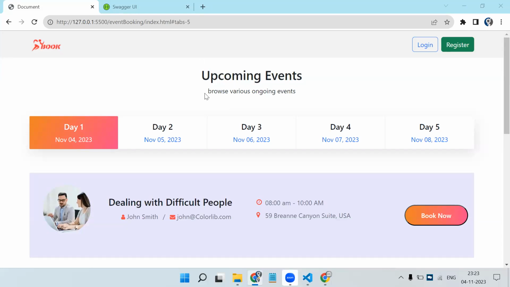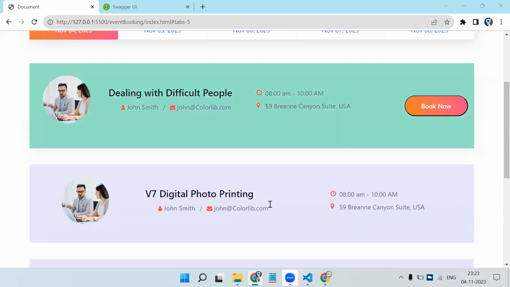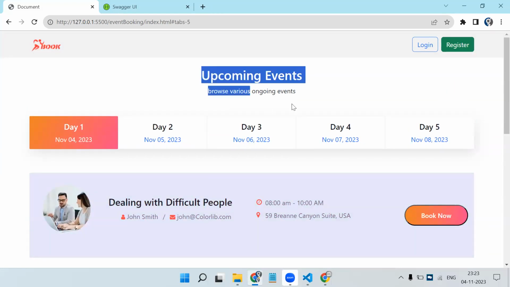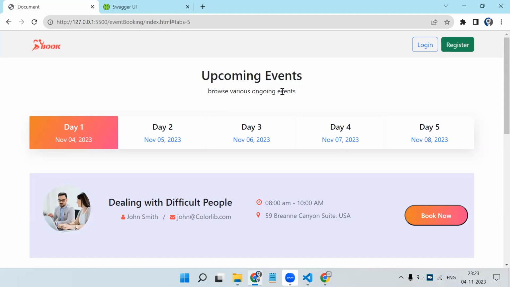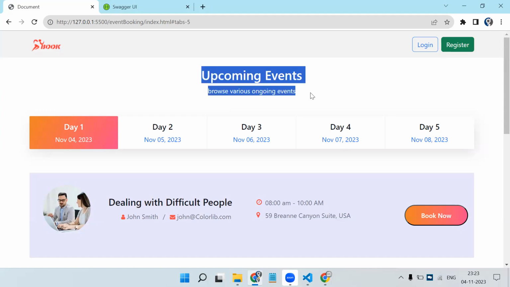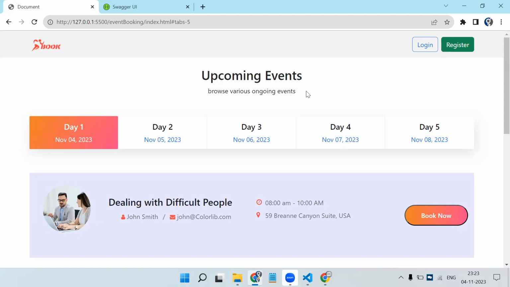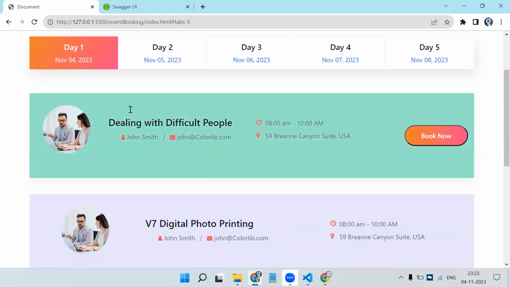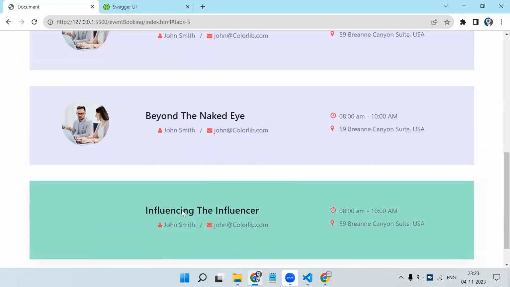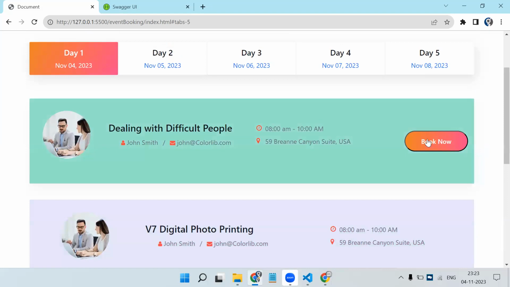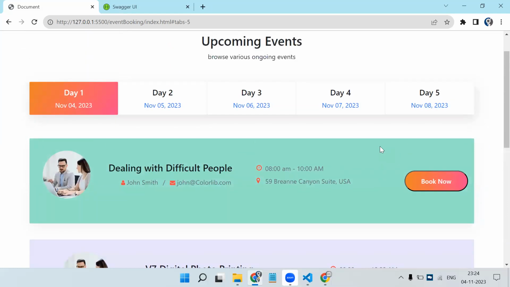So let's start. This is just a static HTML I have created. It is already pushed to my GitHub repository, and you can find it in the project template repository. Here we can show all the events going on. Then on click of book now, we will open a modal pop-up, and there we will ask for some booking information, and we can book.